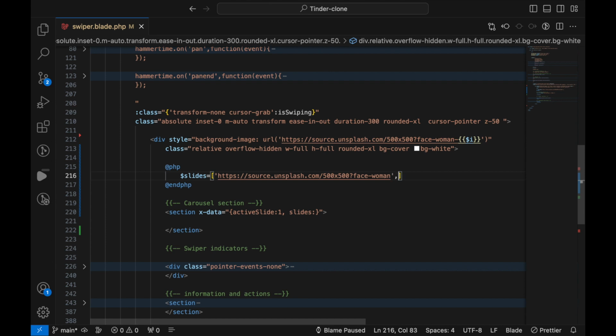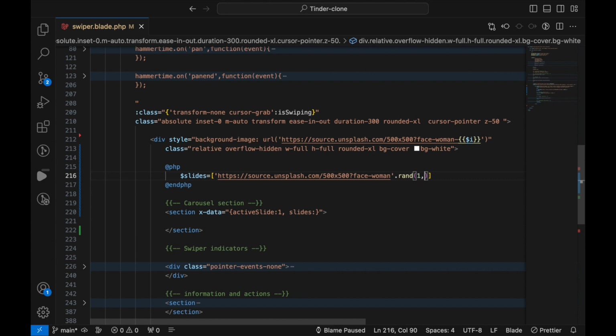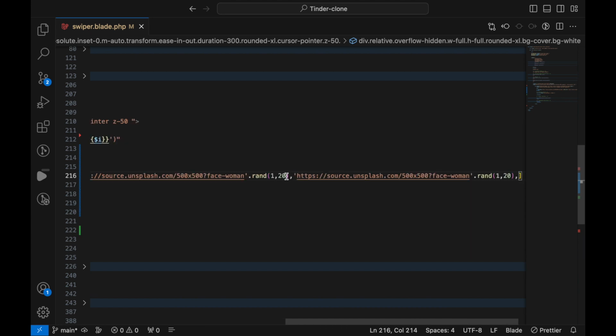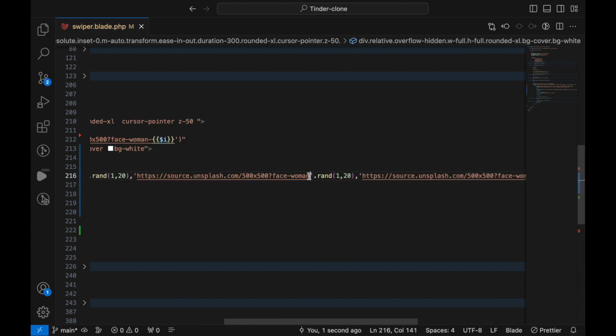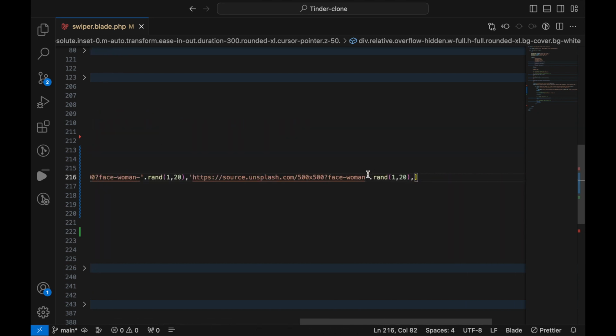Outside here, we can do dot rand between 2 and 10. Then add a comma there, and we can repeat this twice to get 2 images, or 3 rather. Yeah, 3 images. Now it's going to get some random images here. After woman, add a hyphen, and add a hyphen.